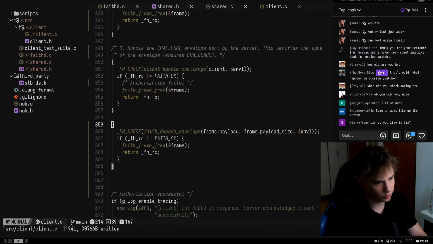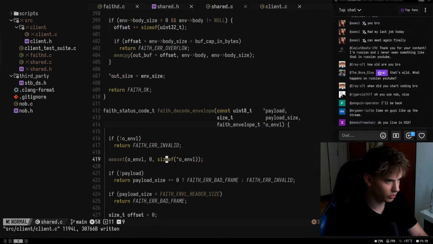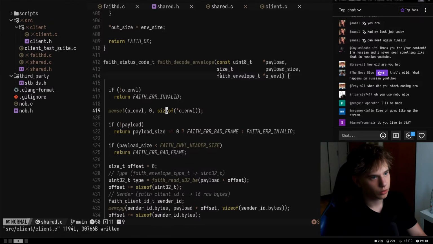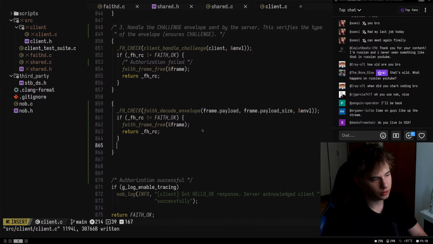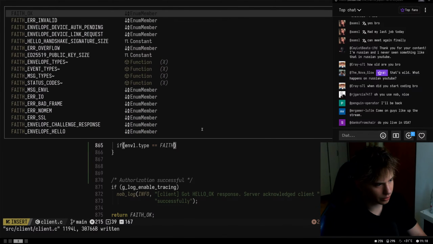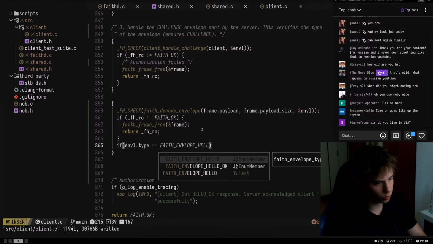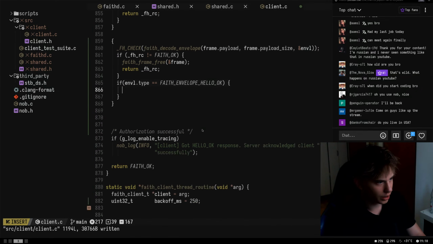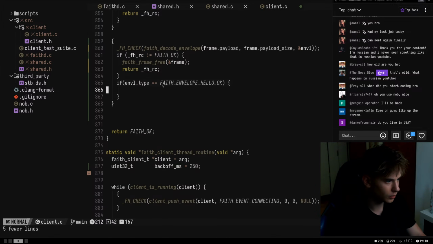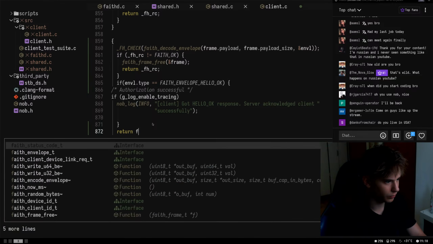So we need to decode the envelope again. By the way, does decode envelope set it to 0? Yes. Nice. So we need to decode it again. And then say if envelope.type equal faith envelope hello, okay. So if we got accepted, then let's just do essentially that and return with faith okay.